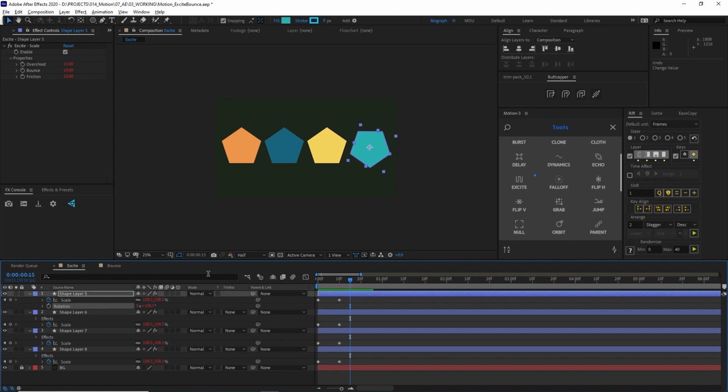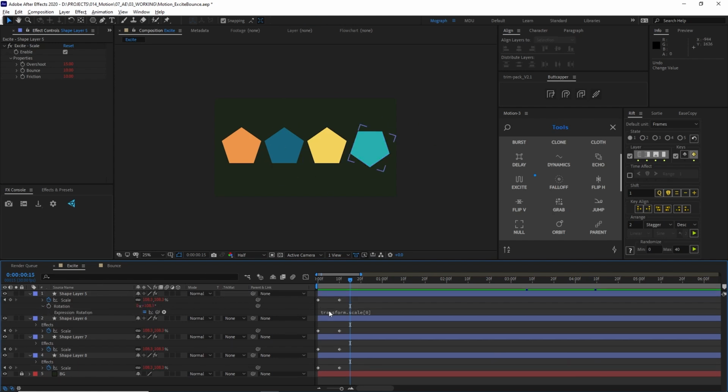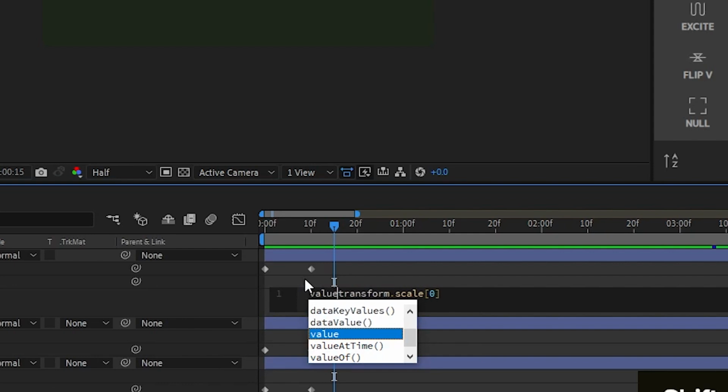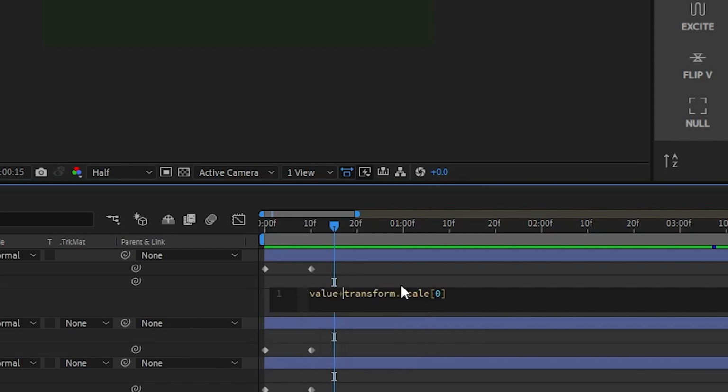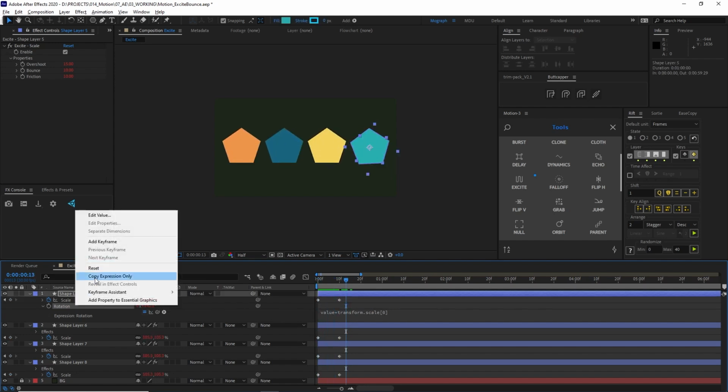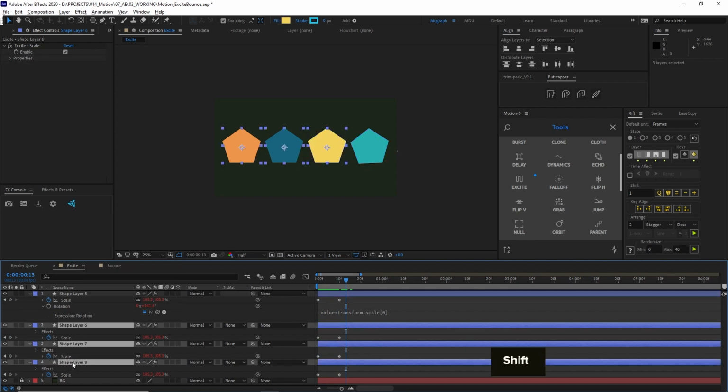They are linked together, but I can't now change anything on the rotation, because they are linked together eternally. So what I can do here is open up this expression and add a little something to the beginning or the end. I'll do it to the beginning: value plus, and then leave everything else. And now this will take the value of this layer and I can just spin it back into position like that. Cool.